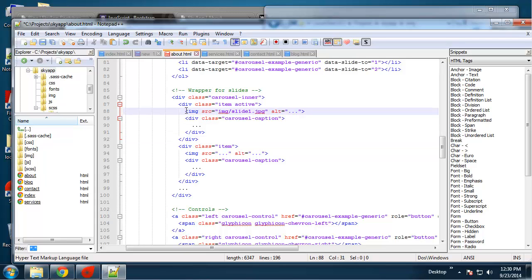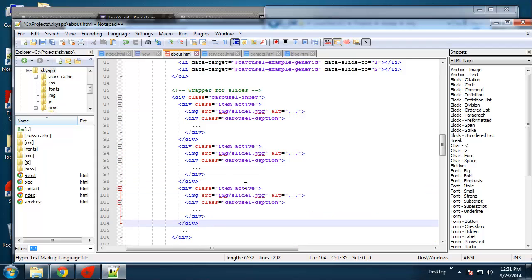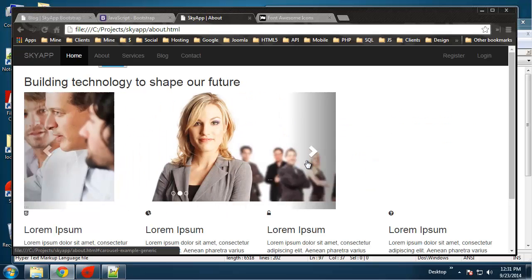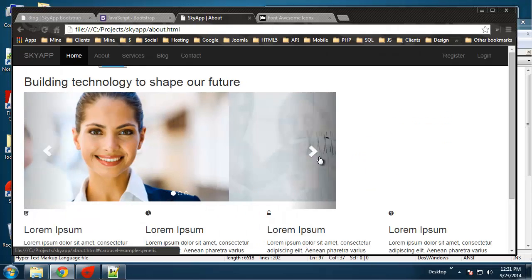and I'm just going to copy this whole item. We'll do that 2 more times. We just want to get rid of the active class. Only the first one should have that. And then we'll just change this to slide 2 and this to slide 3. Save. Let's check it out. Alright, so it's working good.